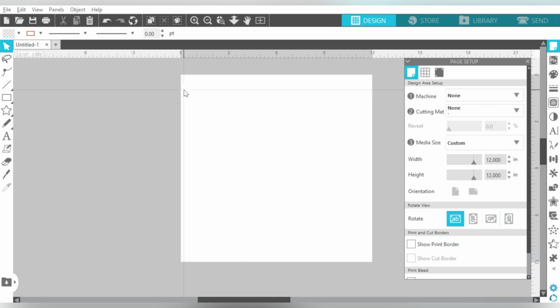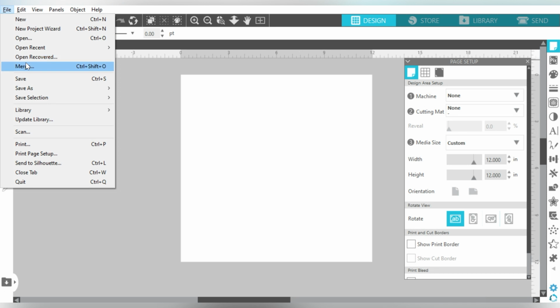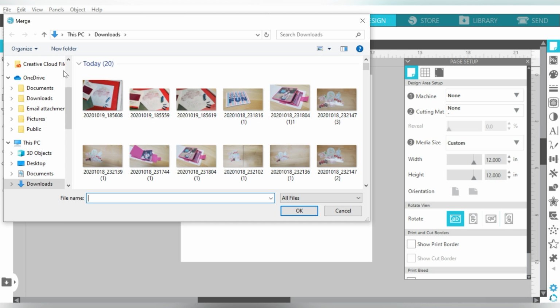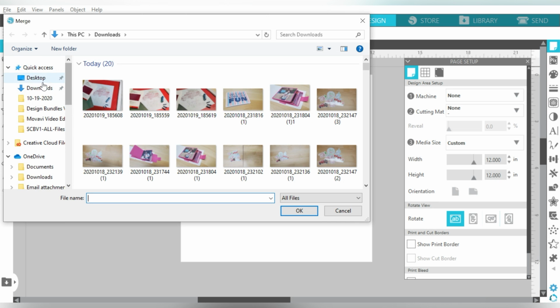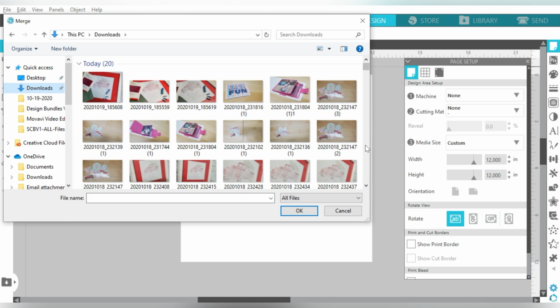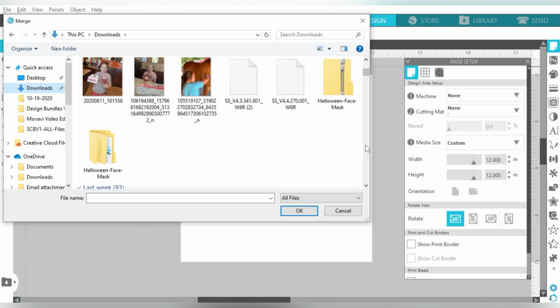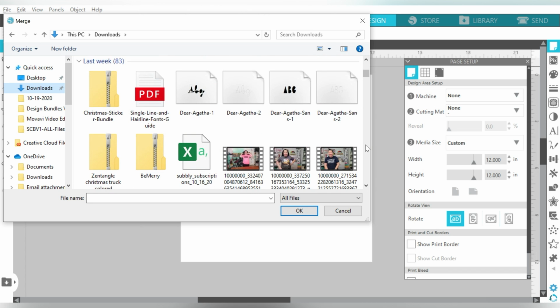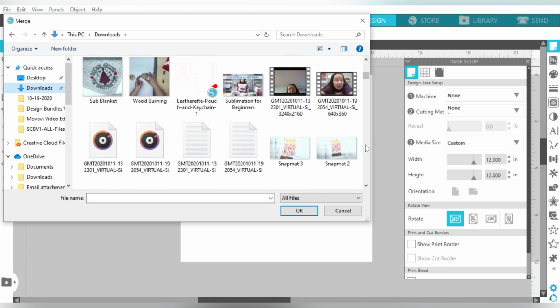All right, now let's talk about bringing in files. You can go to File and Open. And what that is going to do is it will open a new tab. And that's not usually what I want unless I'm starting a whole new project. What I'm interested in doing is I'm going to go to File and Merge. And from File and Merge, I can go to my downloads, which is usually where I store things. And I can scroll through and I can bring in any type of files that I want to.